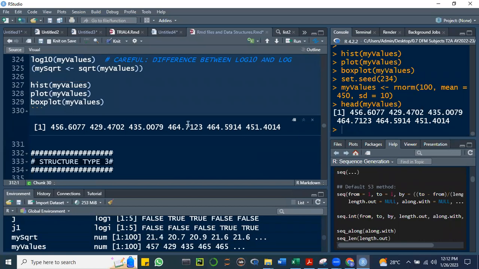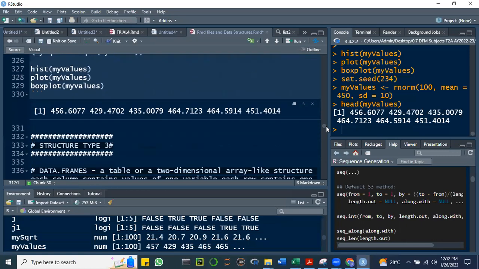So these are the first 10 elements. We should have the same answers. Do you have the same answers, class? Same answers?